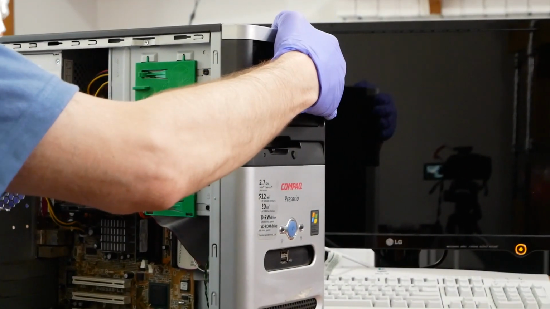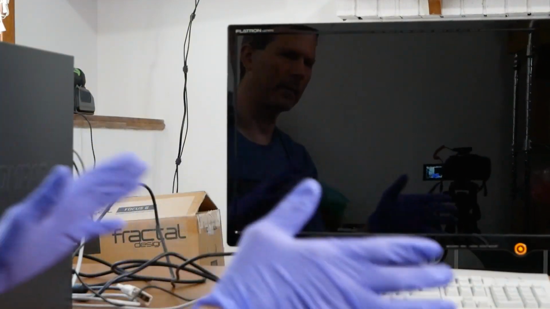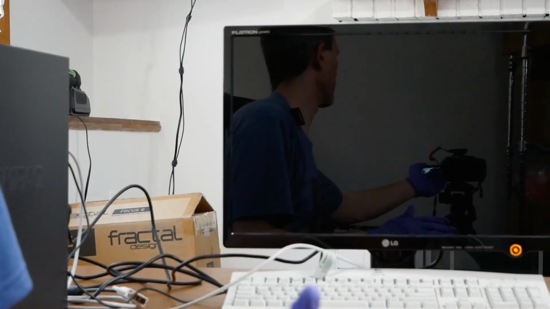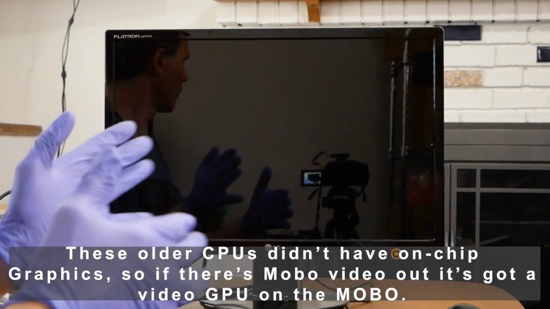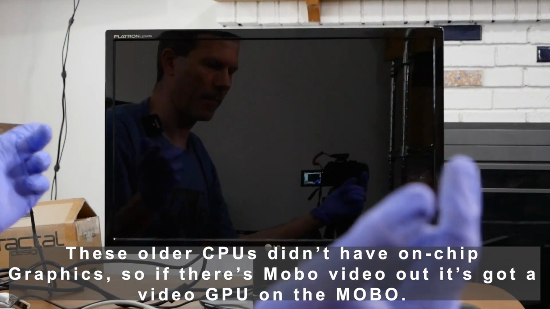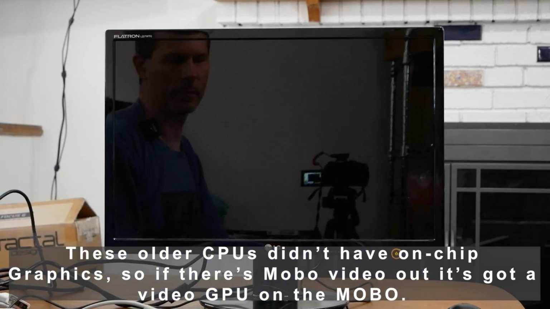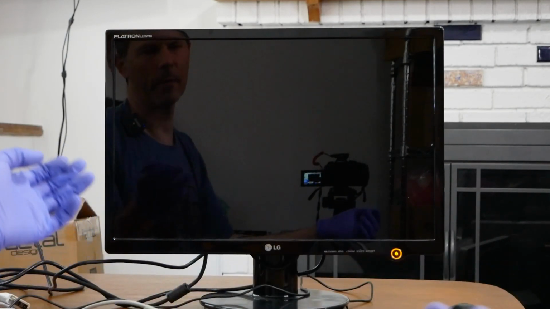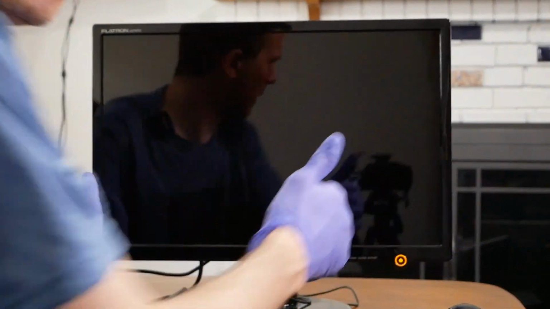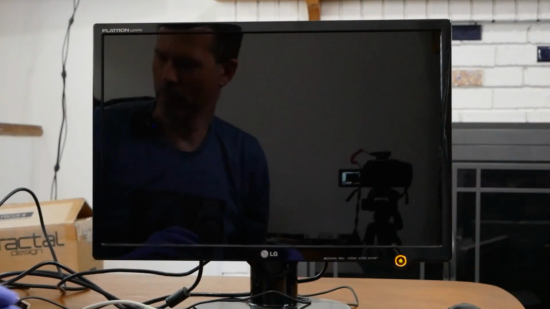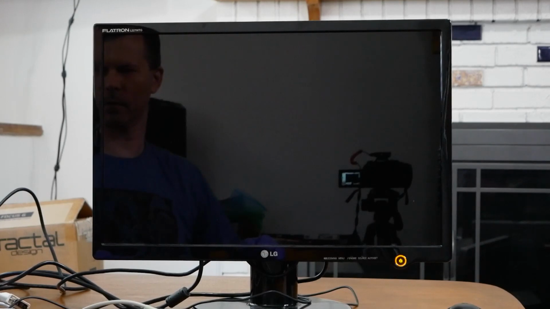VGA output. With these older Celerons and these older Pentium 4 chips, if there's a video output on the motherboard, that means that chip for the graphics is on board. It could be S3 Verge. I don't know what it had back in the day. Who knows? But test monitor's up. We want to see if this turns on. And it is turning on.